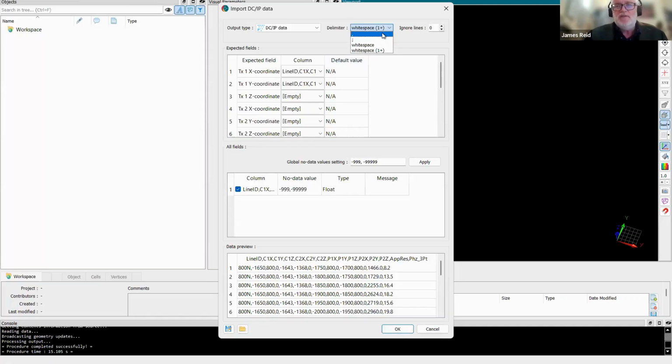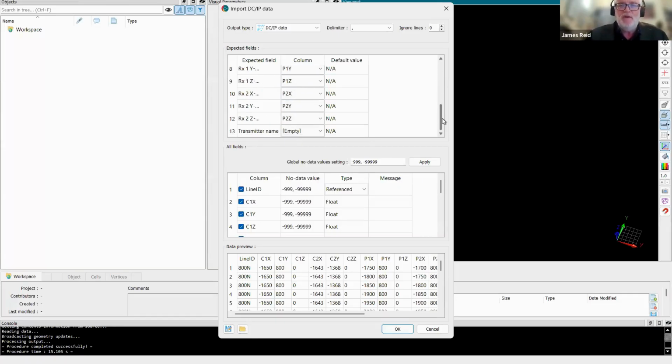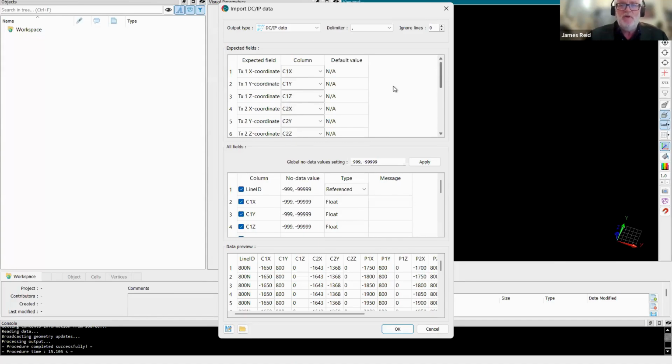It's a CSV file. So if I change the delimiter here to comma, it auto-populates the column titles. And that's because I gave them these particular names. If you call them C1X, C1Y, C1Z, it actually recognizes automatically that that's your first current electrode. So you don't need to go down and assign 16 different columns of the data file.